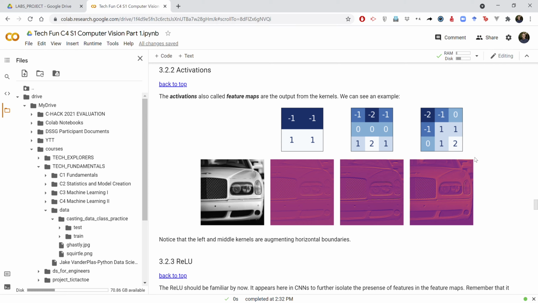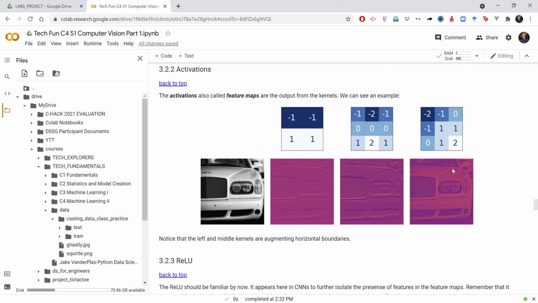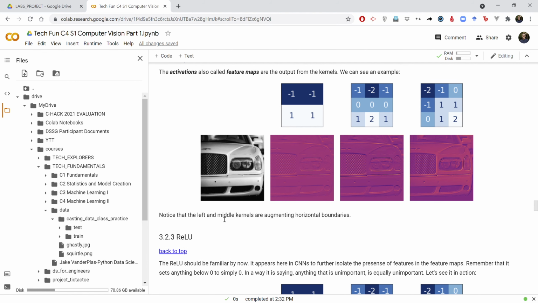We can see that it picks up some of the vertical as well as diagonal gradients in the Bentley, right? Look at this hood gradient versus this hood gradient. Notice that in general, the left and middle kernels are augmenting horizontal gradients or boundaries.